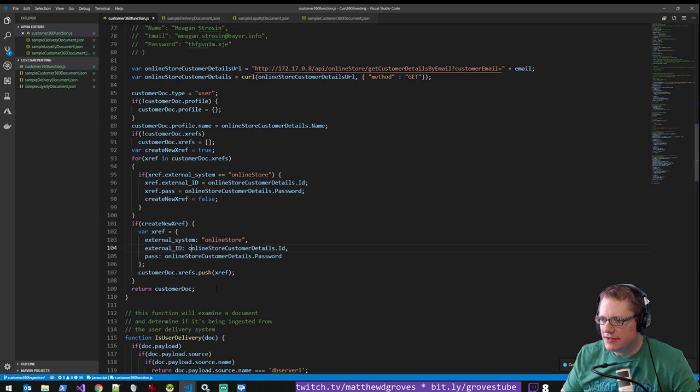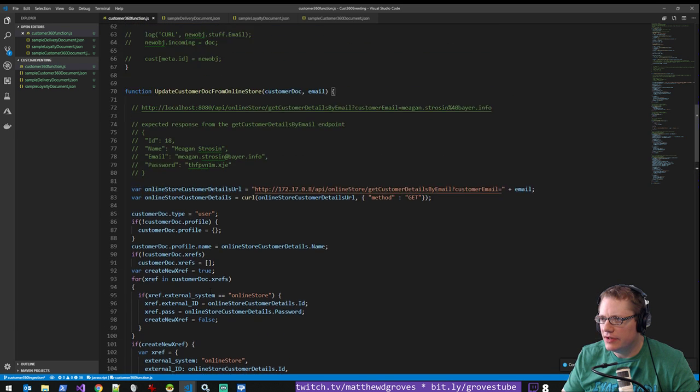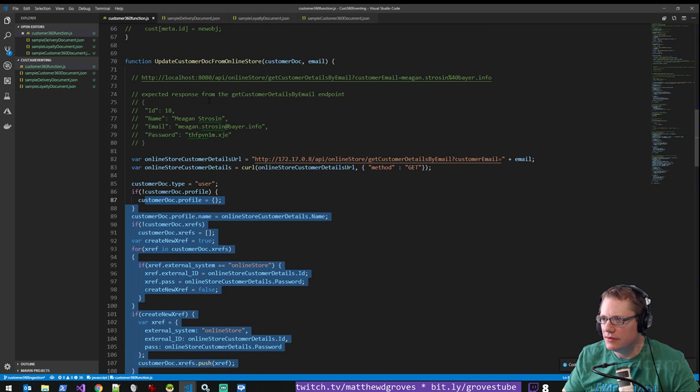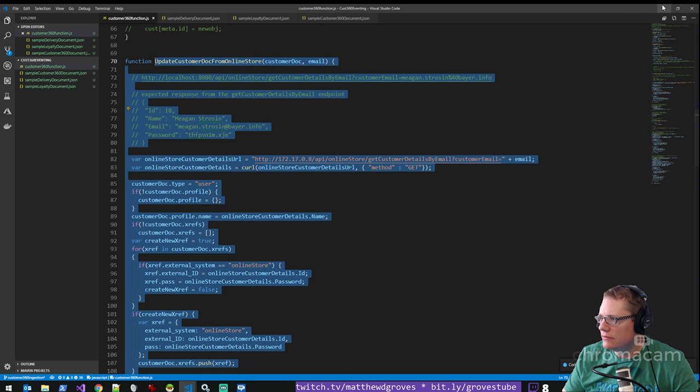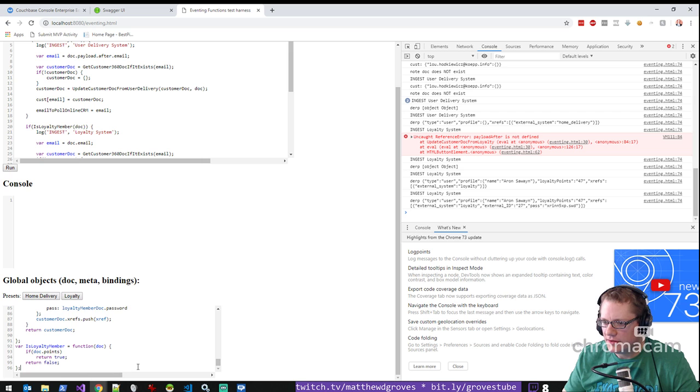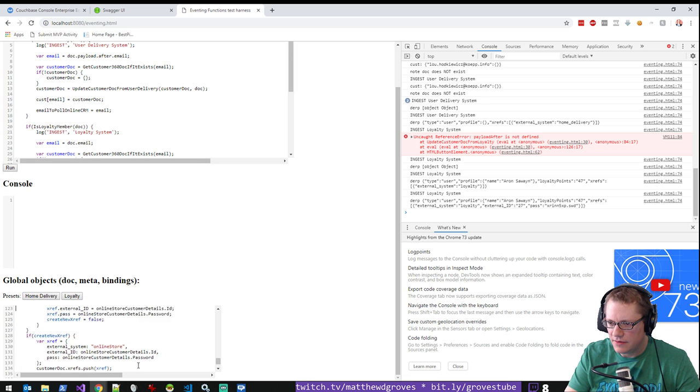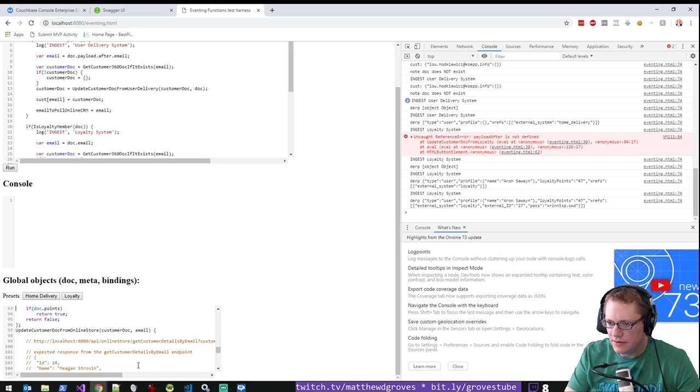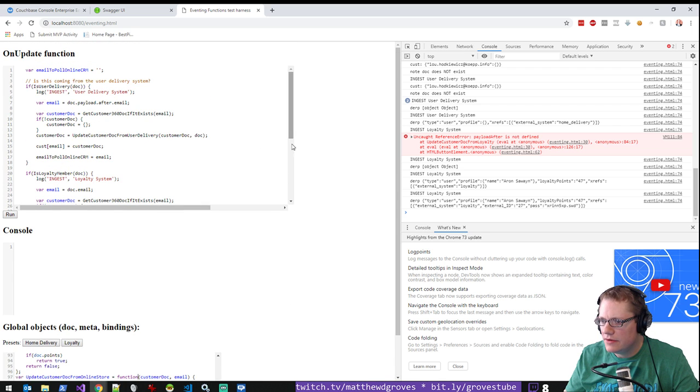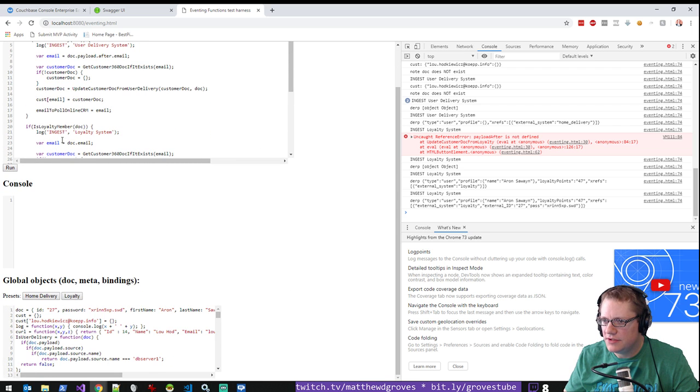Okay, well, let's see. I've got this. We'll just paste that in here, at the bottom. And we'll say that equals function, like so. Okay. So let's just see what happens when I run.